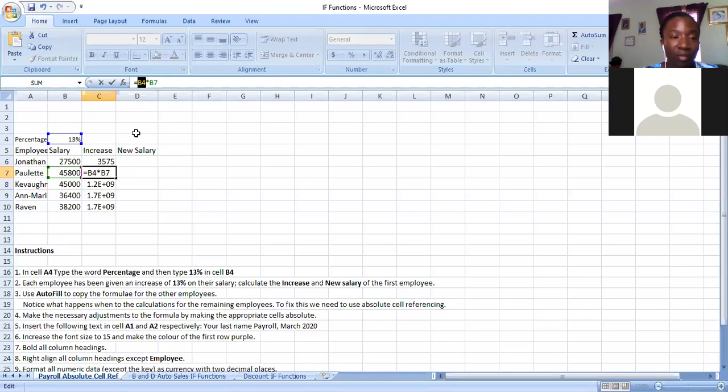And with absolute cell referencing, we have a cell that is in a formula or function, and we don't want that cell reference to change. We want it to remain the same throughout the entire time when we are autofilling. So whenever we type that cell reference, what we need to do is to press F4. So I'm going to redo this formula so that you can see exactly what you're supposed to do. So let's retype the formula.